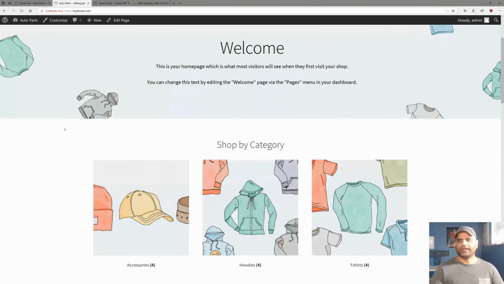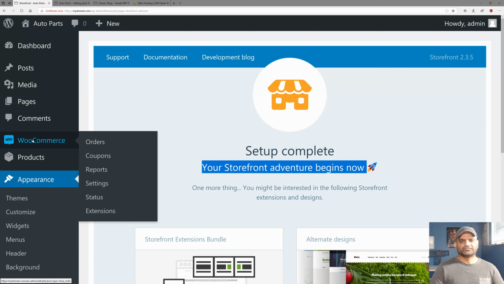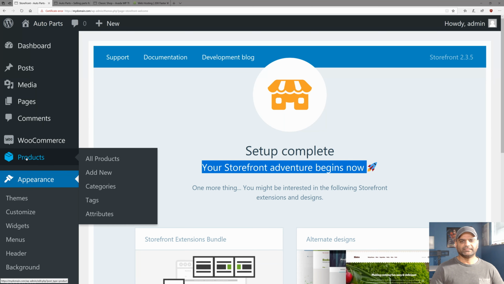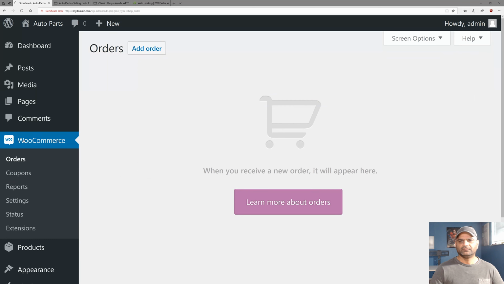So let's just go back to our admin and see what WooCommerce did and how we can modify it more to look better. WooCommerce, when installed, adds two new menus. One is this WooCommerce menu and the second is the Products menu. First, let's get into WooCommerce. We'll be making a few changes.